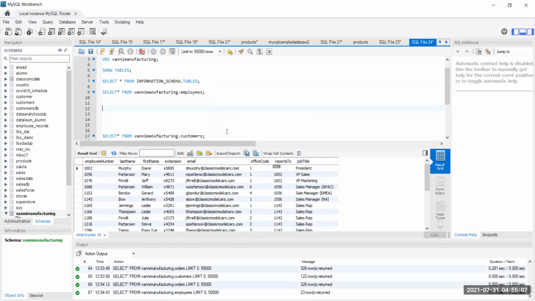Employee number. Okay, so let's say we want to take what? Employee number, first name, email, and let's say job title. Yes. So what do I do now? Select what? Select first name. Select star from. Here, star means what? Everything. Do I want to select everything? No.